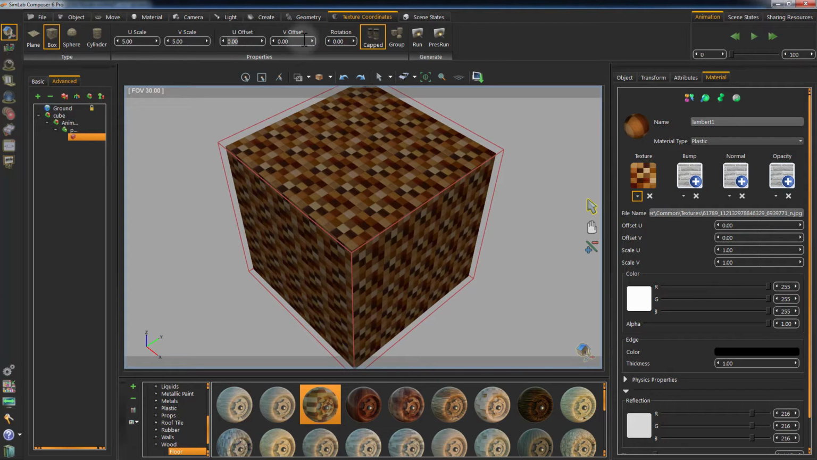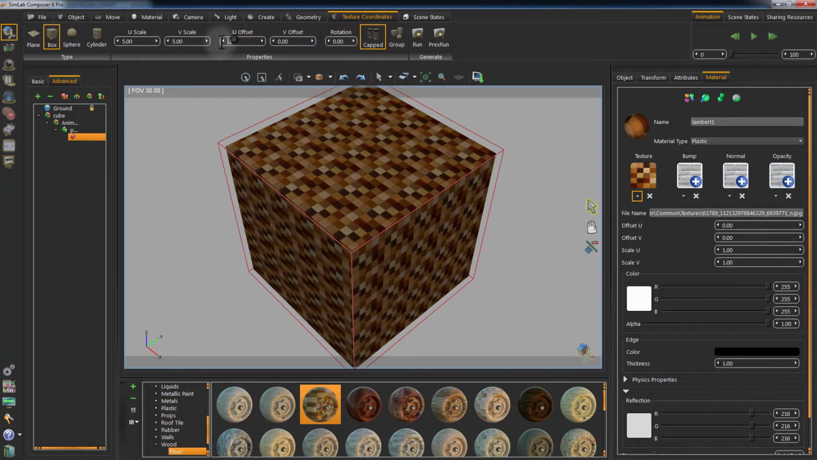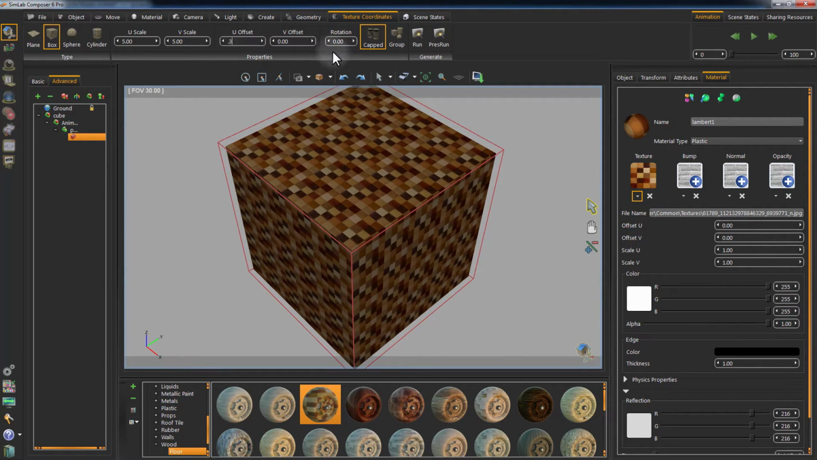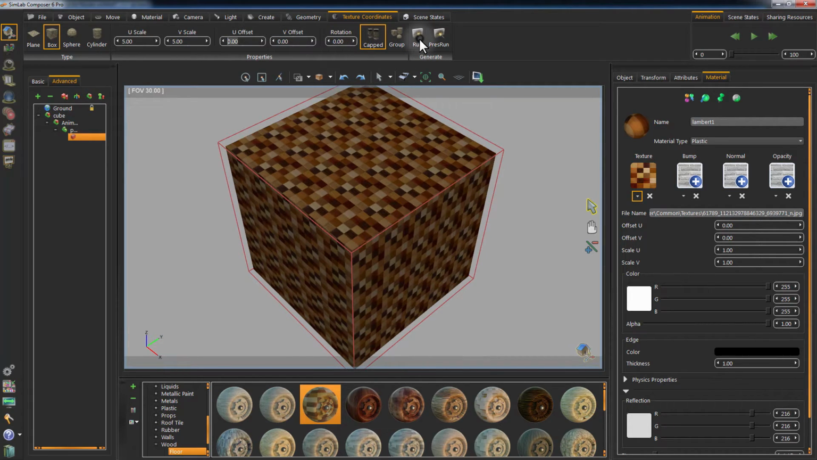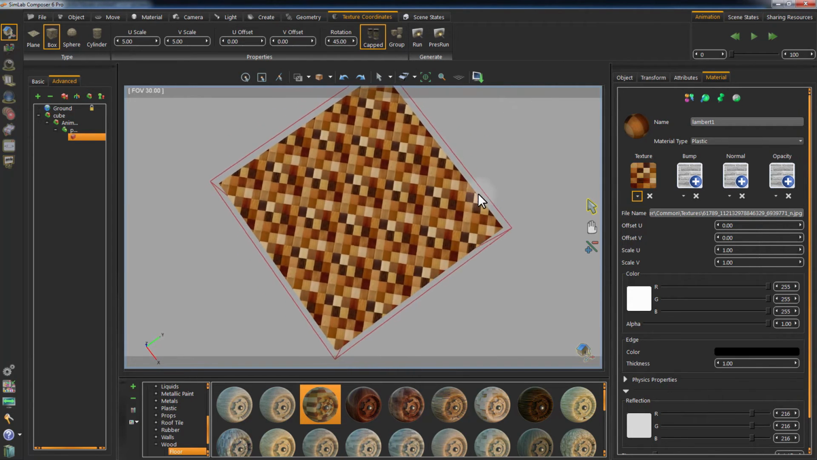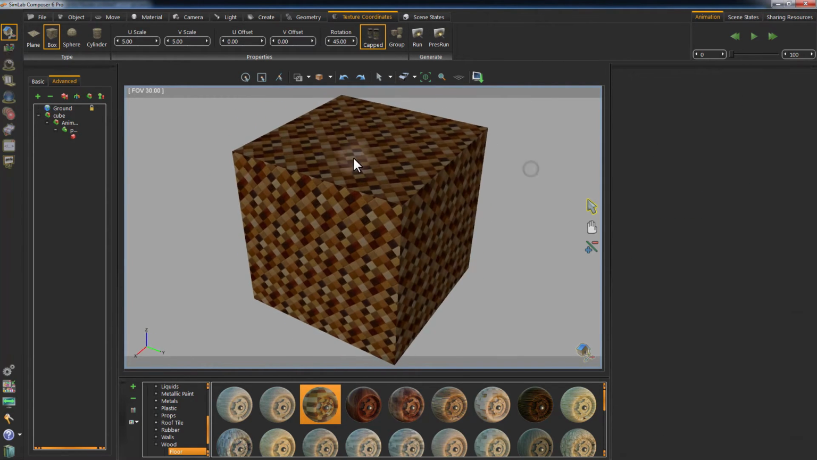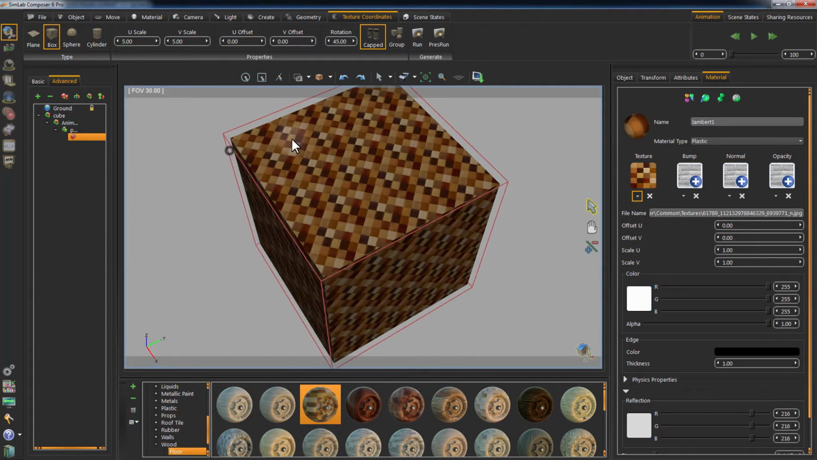The U and V offset nudges the texture vertically or horizontally. Increase the U offset value and click Run to notice the change occurring to the cube. The rotation value controls the angle at which the texture coordinates are generated. Set it to a value of 45 degrees and click Run. The texture map is now diagonal with a 45 degrees rotation.